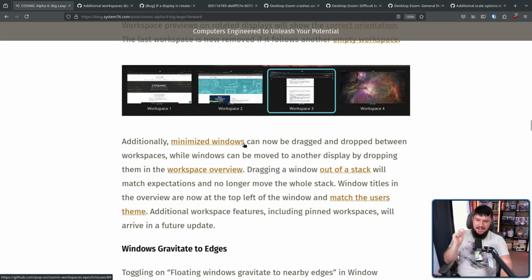for no reason. Minimized windows can now be dragged and dropped between workspaces, while windows can be moved to another display by dropping them in the workspace overview. So you can basically drag windows around the workspace overview, which, again, is one of those features which needed to be there, but it's not one that I like to use because I tend to do things with hotkeys.